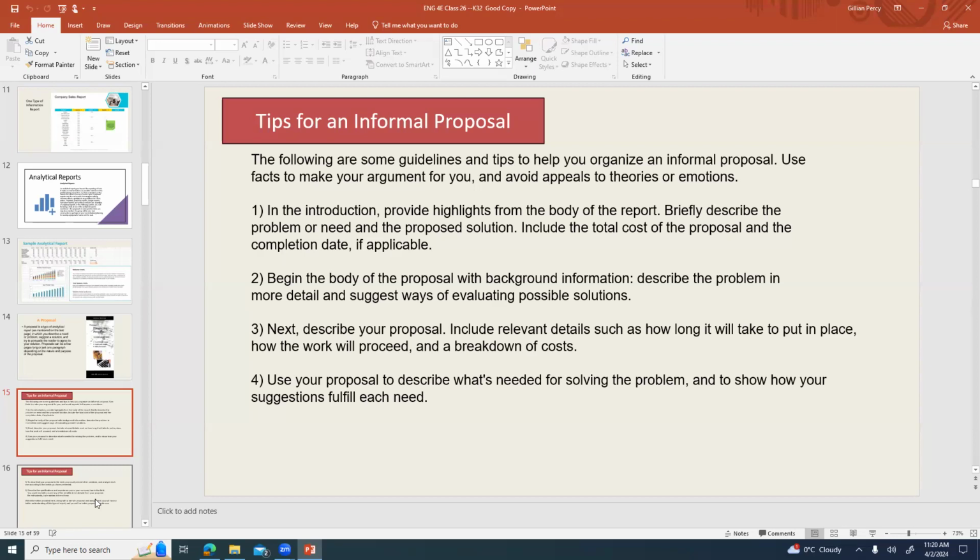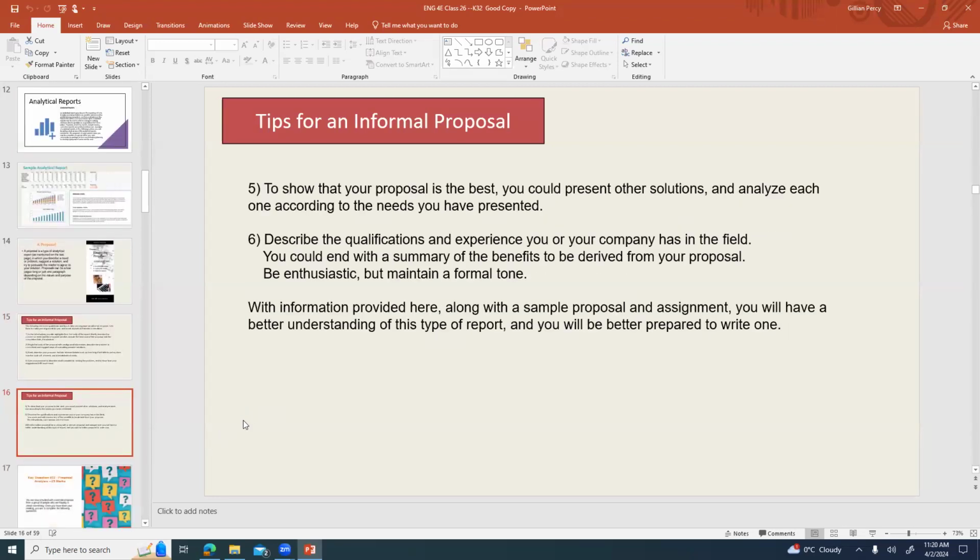Number 4, use your proposal to describe what's needed for solving the problem and to show how your suggestions will fulfill each need. Number 5, to show that your proposal is the best, you could present other solutions and analyze each one according to the needs you have presented. Number 6, describe the qualifications and experience you or your company has in the field. You could end with a summary of the benefits to be derived from your proposal.